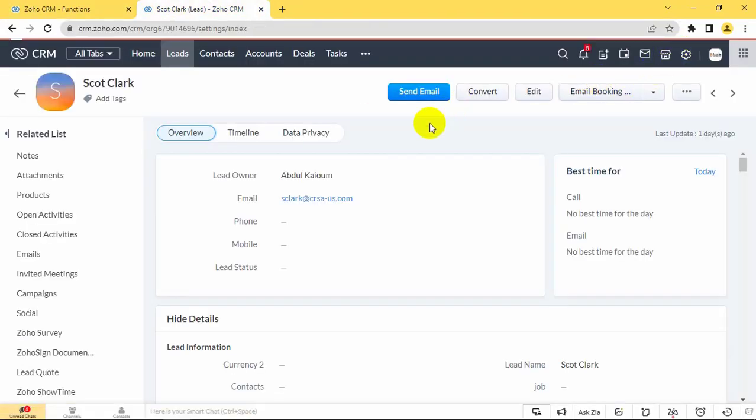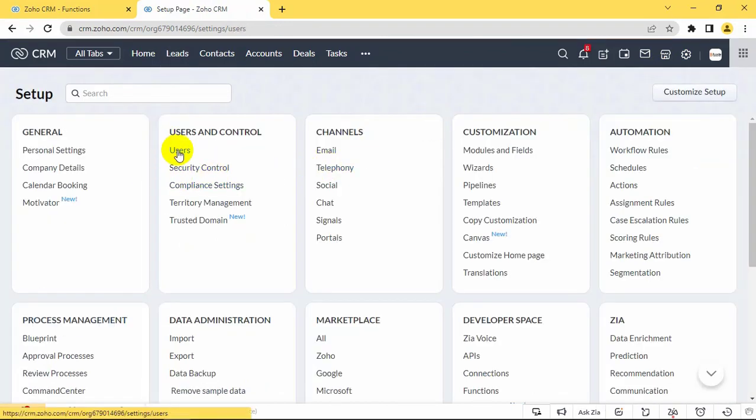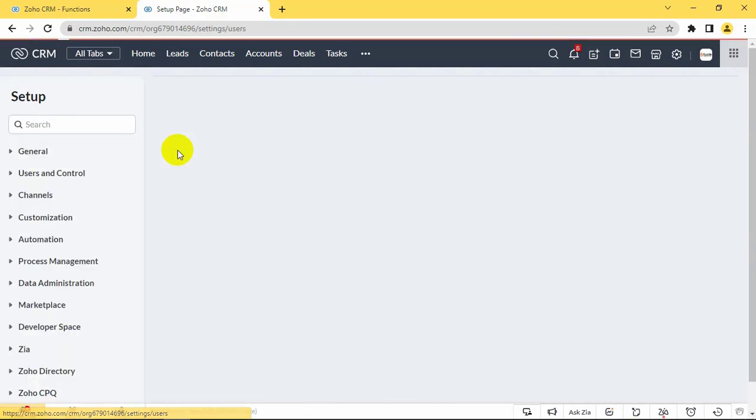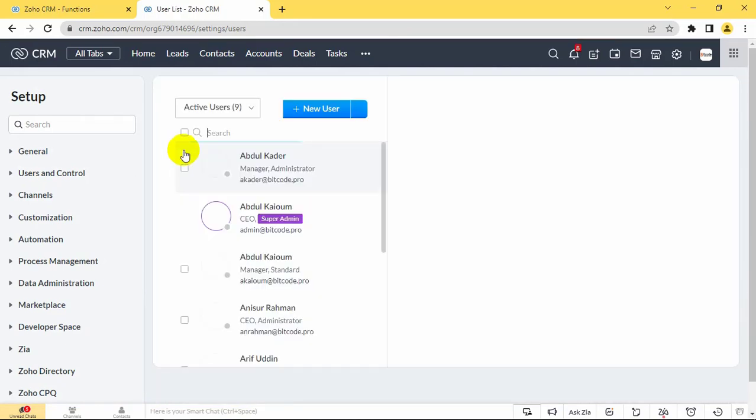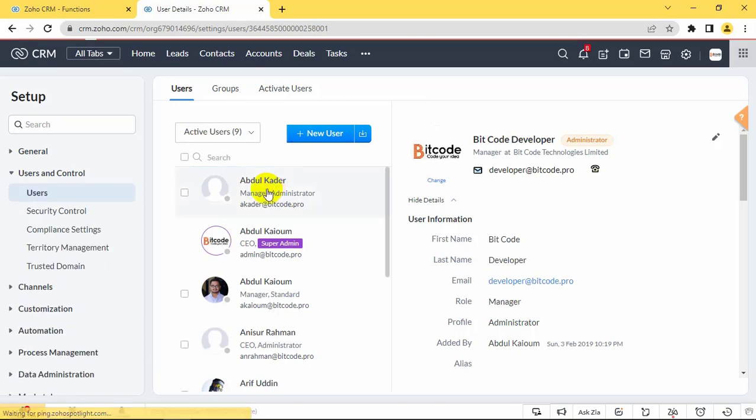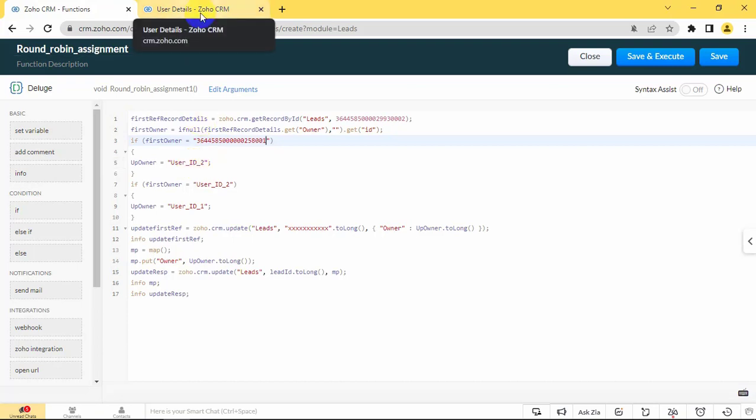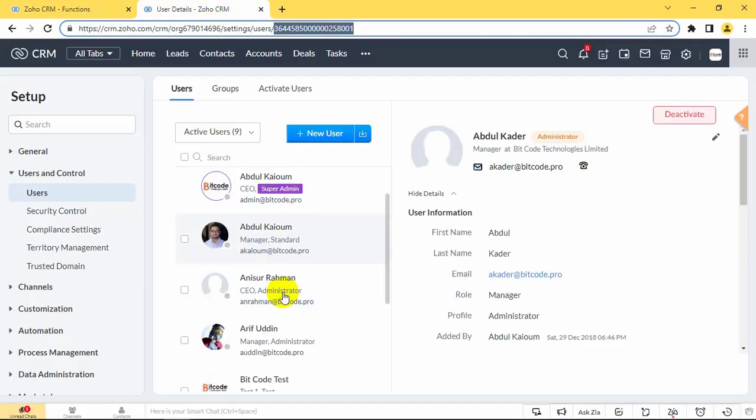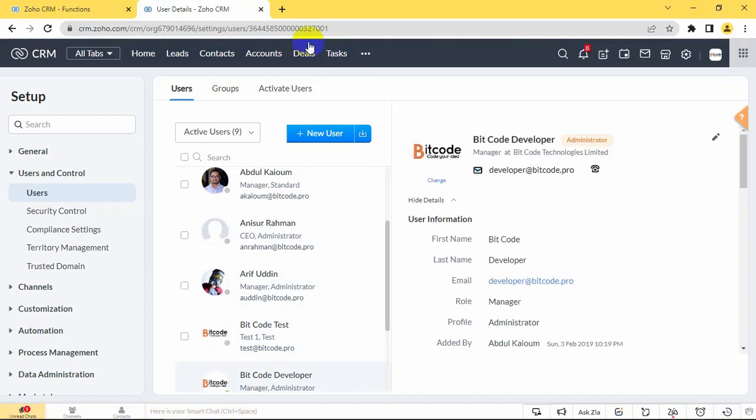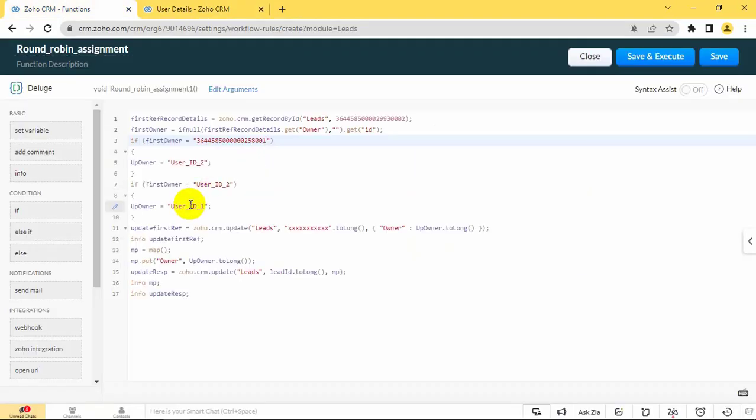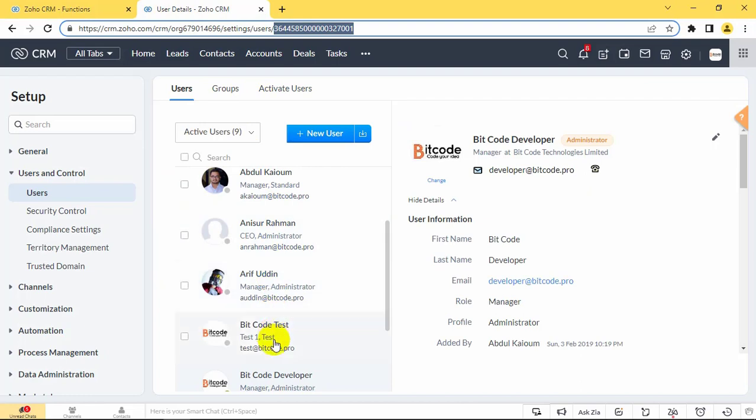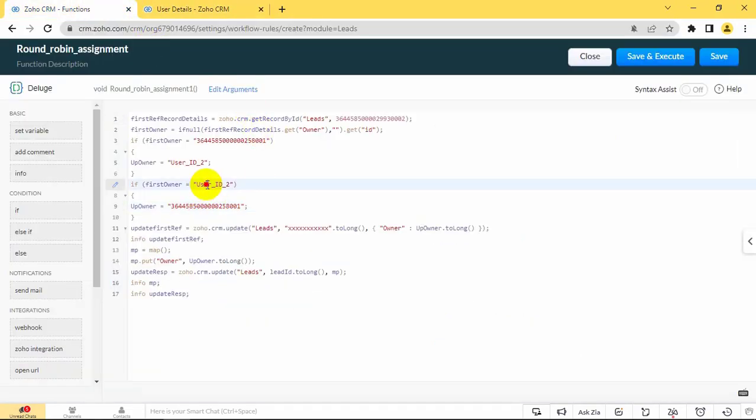Go to Setting, Users. Copy user ID. Replace user ID 1 and copy user ID, user ID 2.